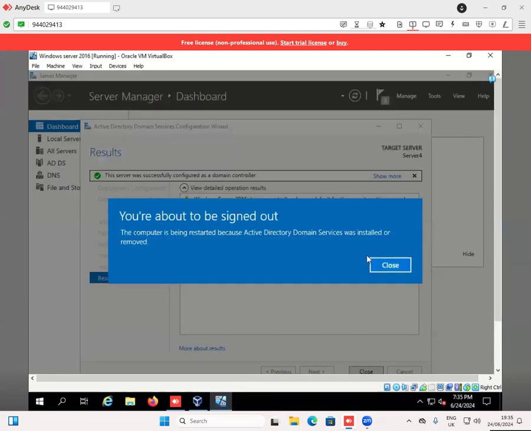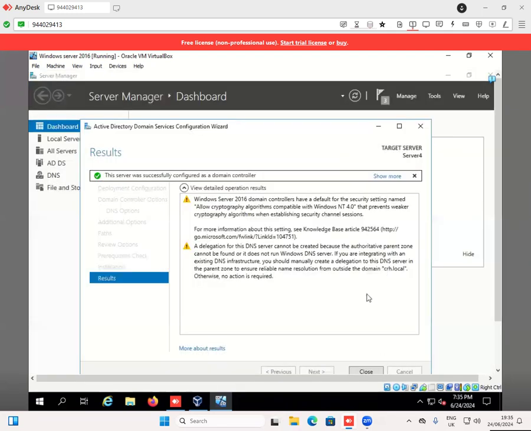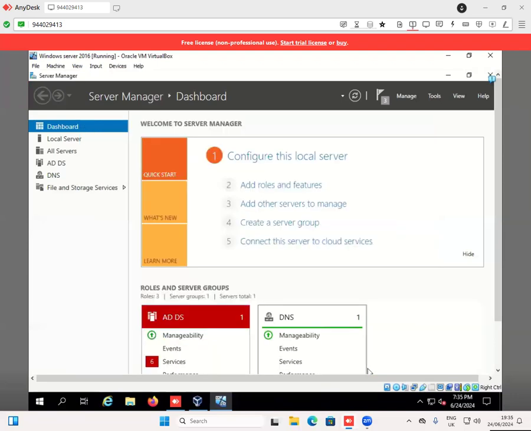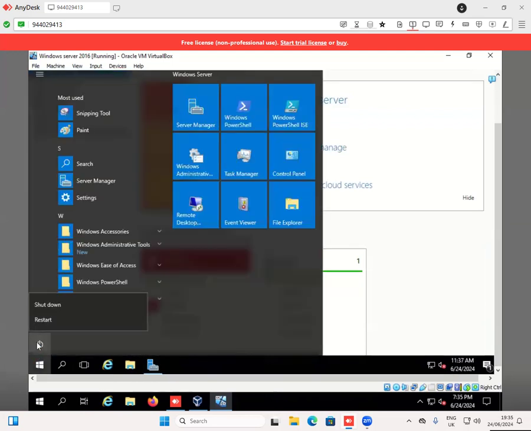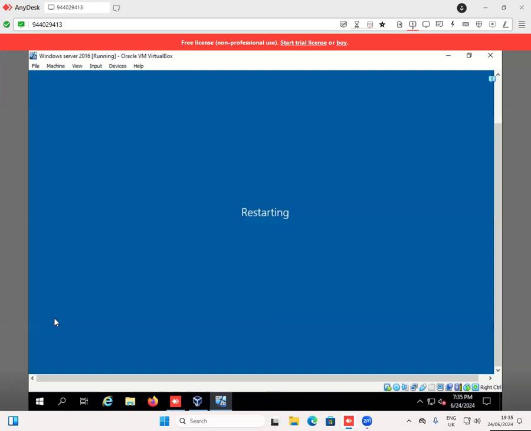And then it says that's fine. And then we click here on Close. And what I want to do now is reboot the server so changes take effect. Click here and click on Restart.